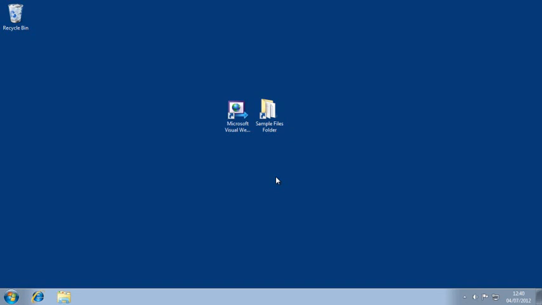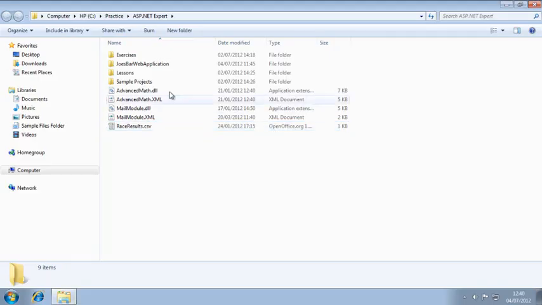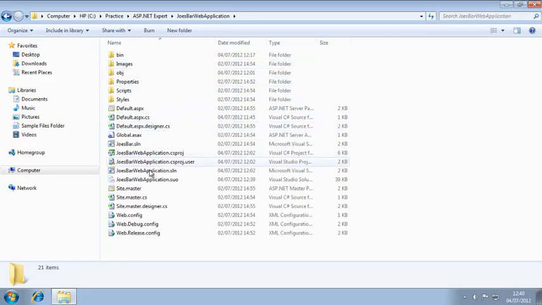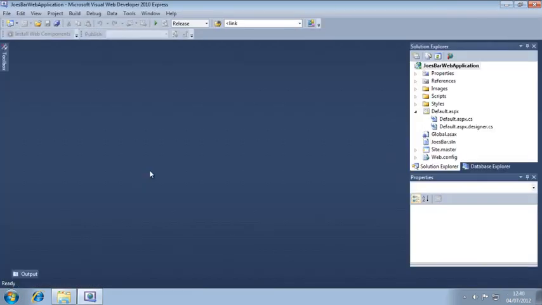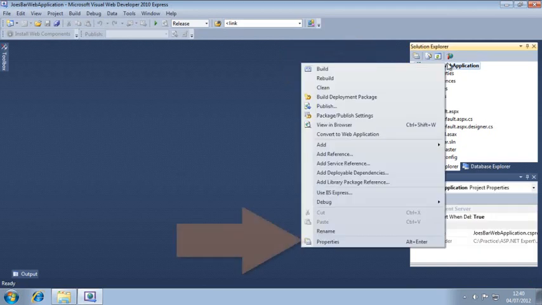In this lesson, you'll work with the options in the Web category of your project's properties. To begin, open the Joe's Bar Web Application project from your Sample Files folder. And view the properties of the project. To do this, right-click Joe's Bar Web Application in the Solution Explorer and click Properties from the shortcut menu.